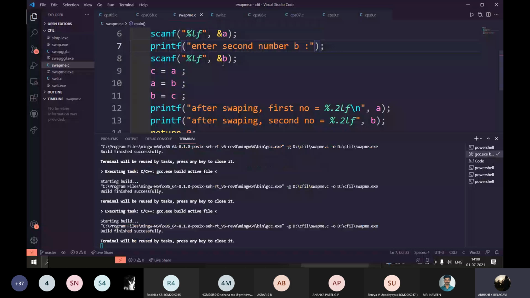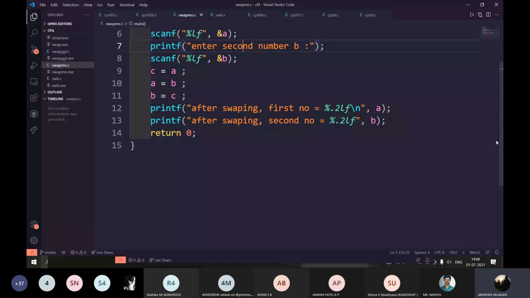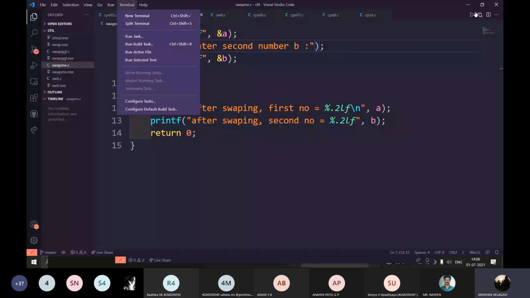Enter the first number a. So I'm giving the value for a, that is 8. For the second number I'm giving 4. So after swapping, what result must I get? The value 4 must be inside a and 8 must be inside b.